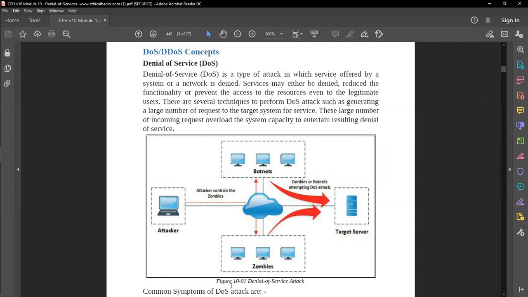So in this scenario, a DOS attack is an attempt. It is a type of attack in which the service offered by the system or a network is denied. Service may either be denied, functionality reduced, or access to resources prevented, even for legitimate users. There are several techniques to perform DOS attacks, such as sending a large number of requests to the target system, and these large numbers of incoming requests overload the system's capacity to handle them, resulting in denial of service.